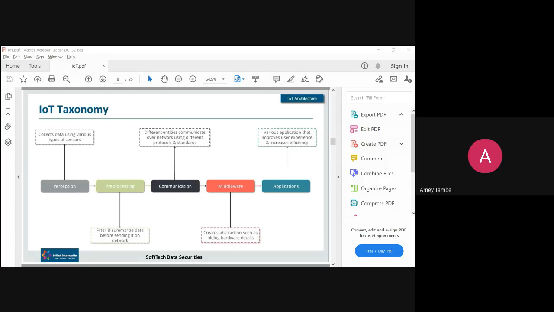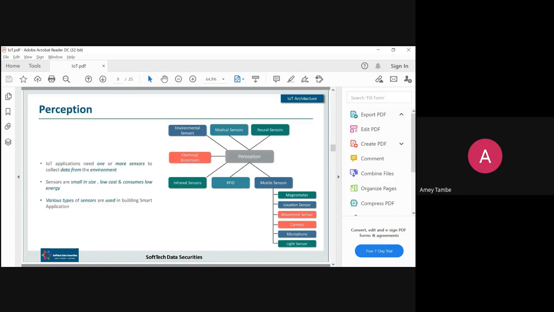Right. So as far as the IoT taxonomy is concerned, we have this stack of layers. First is the perception layer, which is followed by processing, then communication, then middleware, and then the application layer. In the perception layer, we are responsible for collecting various data from our sensors.